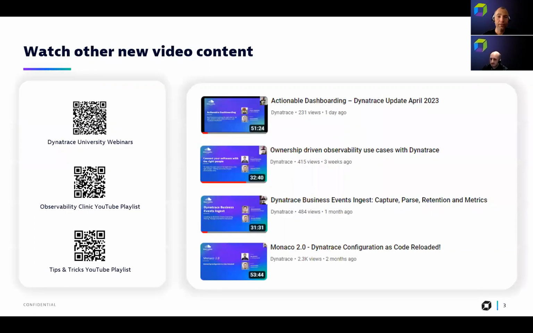I just want to highlight that we have a lot of content out there. So we have content on university. We have content on YouTube. You see the QR codes here. They get you to the right place. Just highlighting some of the recent content, dashboarding, ownership. This is also a topic that Berkan will talk about, business events, and also Monaco. So every couple of weeks, you'll get new content on these channels, and you can watch them either on YouTube or on Dynatrace University.